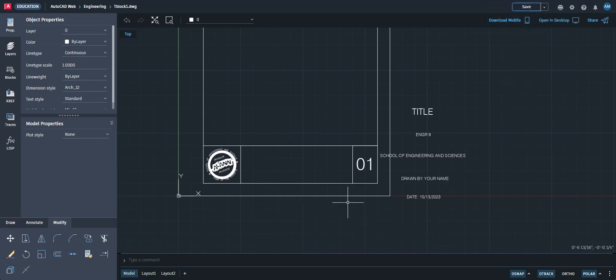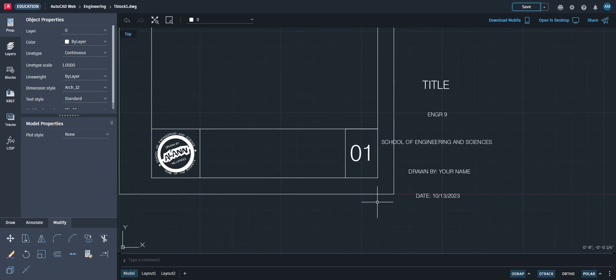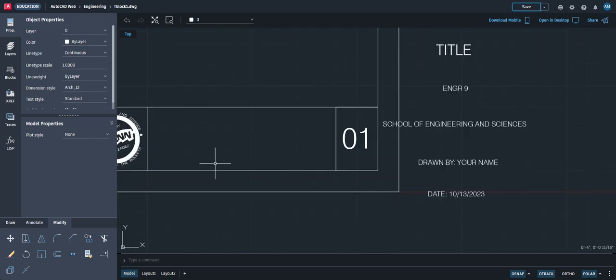Okay. So what we're going to do is put "drawn by" on the very bottom over here, at the same row as it says the date. So we're going to create a division here. Okay. So this text is 1/8 in height. You can see it's 1/8.